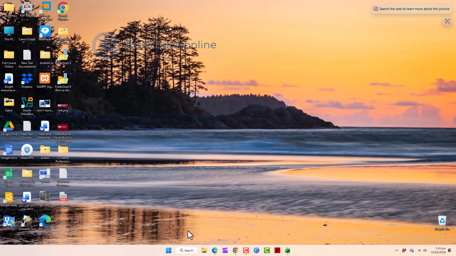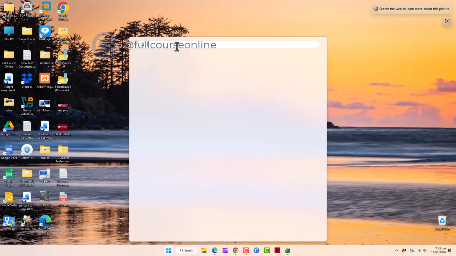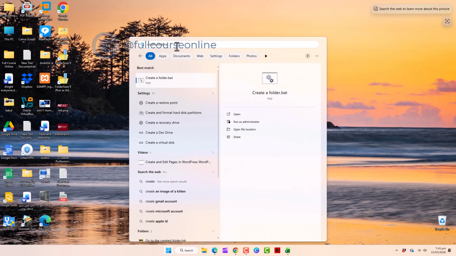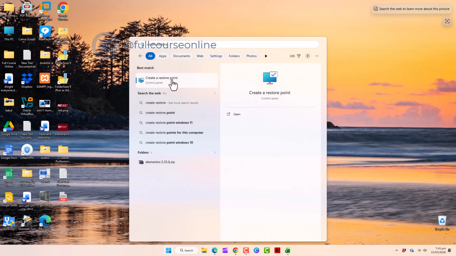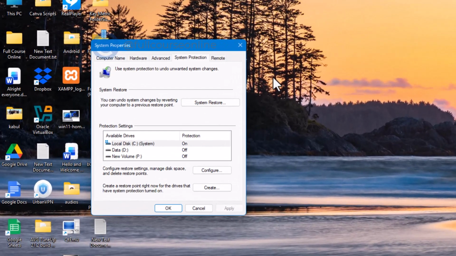Let's begin. First, click the Start button. Type Create Restore Point. Click the result that appears. The System Properties window will open.